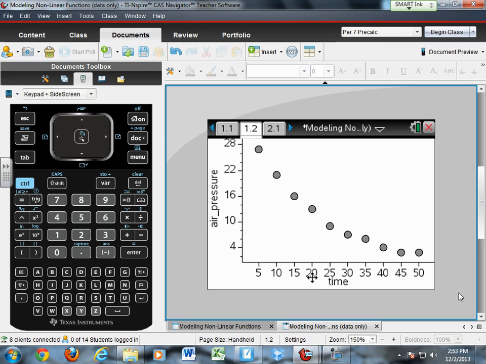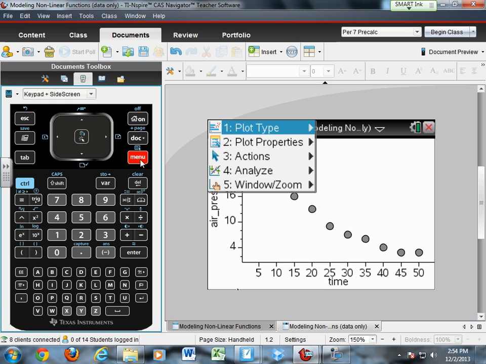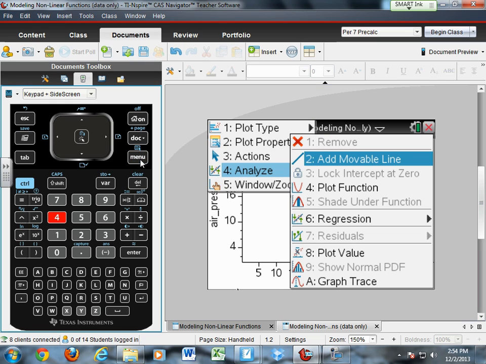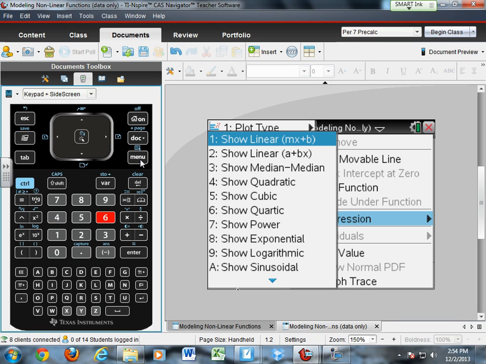When you look at the scatter plot, you can see that it does not appear to be linear, although linear regression would probably give you a pretty high correlation because all the points could be fairly close to a line, but it's curved. You might think it might be a power function, maybe it's an exponential function. Those are two possibilities. So if we go to Menu, Analyze, and number 6, Regression, you'll see that there's a number of different regressions we can choose from other than linear.